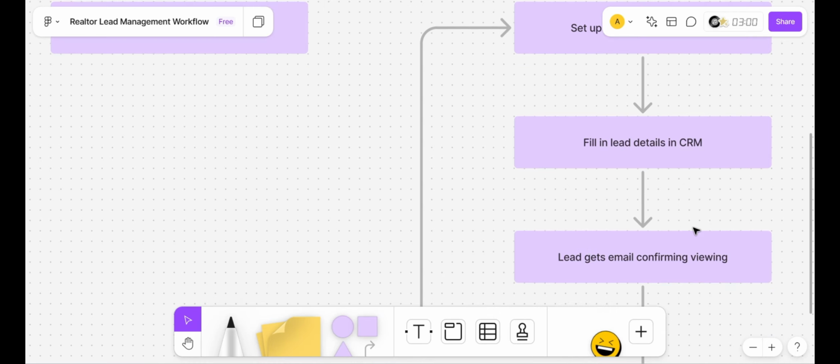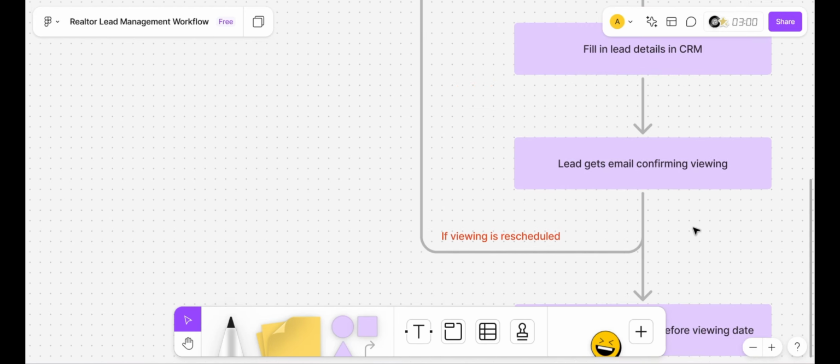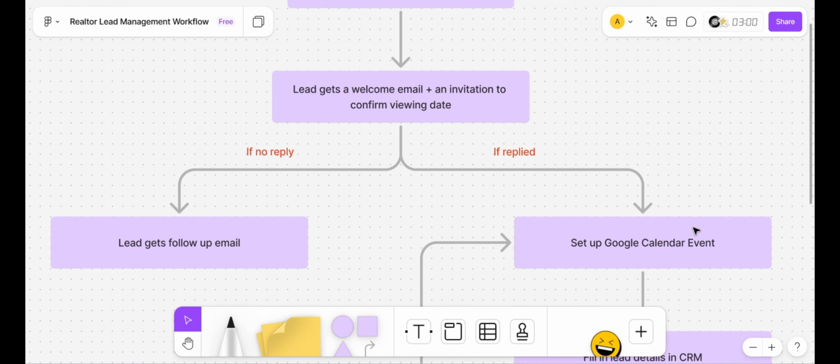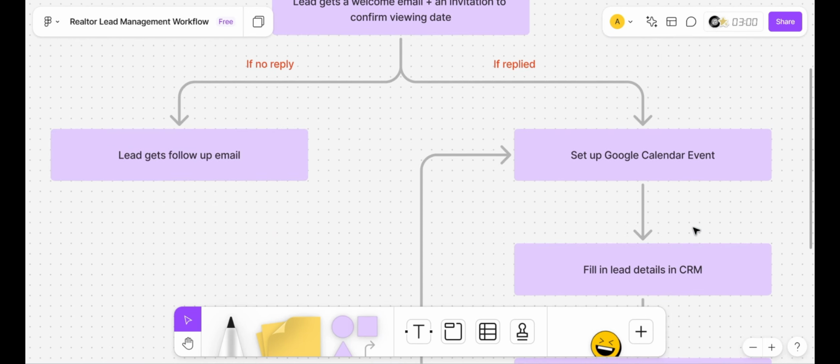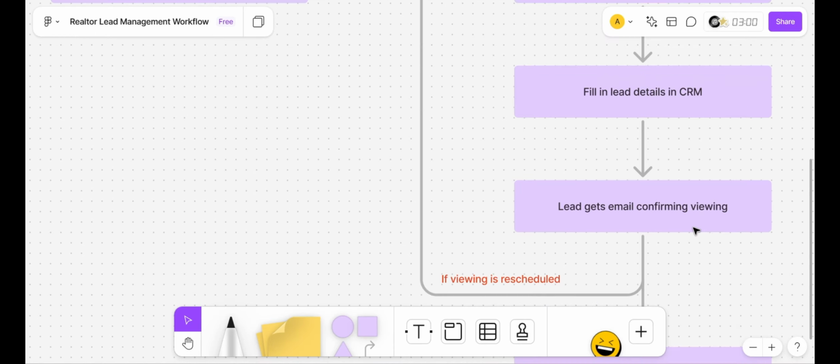After the lead details are filled into the CRM, we'll then send the lead an email confirming their viewing, basically. And if they want to reschedule it, we'll then go through the same procedure. We'll set up a Google Calendar event, updating the details, and then we'll update the CRM, then we'll send an email confirming the reschedule.